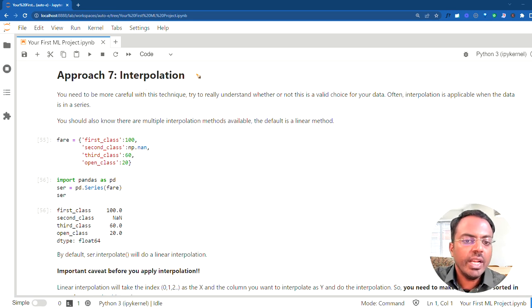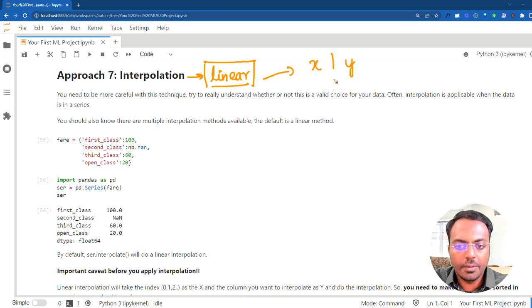All right. So the default way of interpolating is called linear interpolation. First we will look at linear and then we will look at non-linear. In linear interpolation, you can apply interpolation in the first place when you have two columns. You have an X, you have a Y. The X we call the index also, and there should be some sort of an ordering inherent to x.